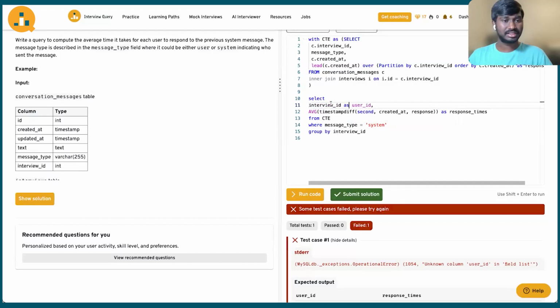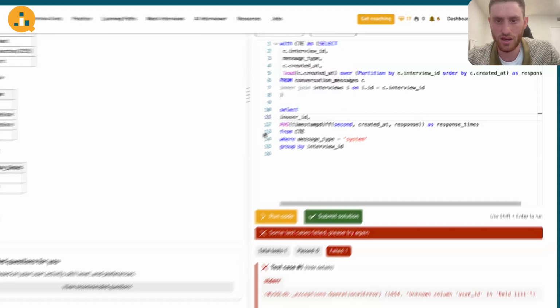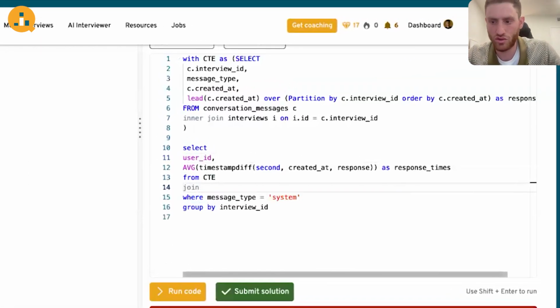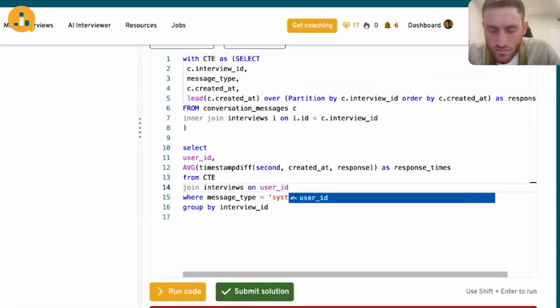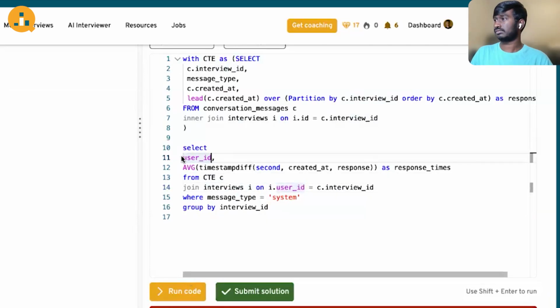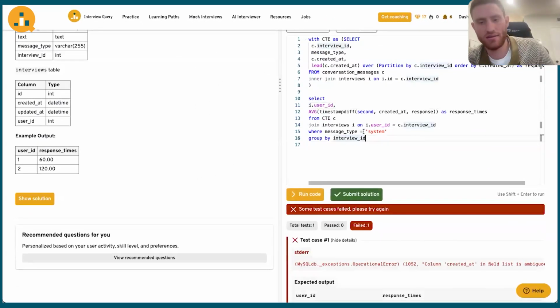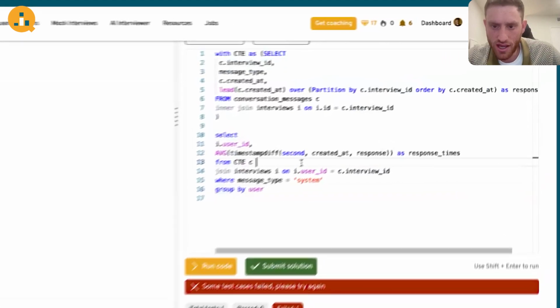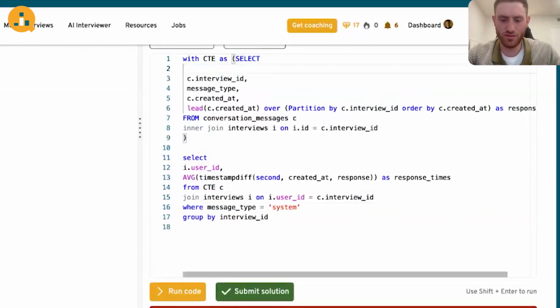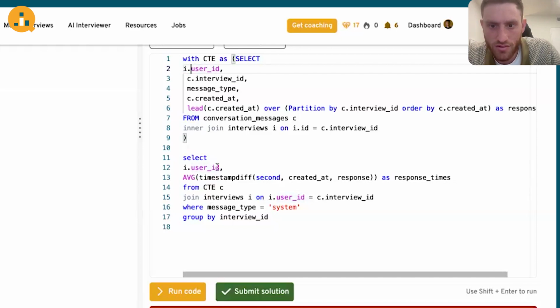I can give you another tip. There's a column called user ID in the interviews table. So I should pull it from select this user ID, correct? Yes. Okay. So should I join this? No. Okay, I think I'm overthinking this. How about I just pull user ID right here? Yep, from interviews. There we go.